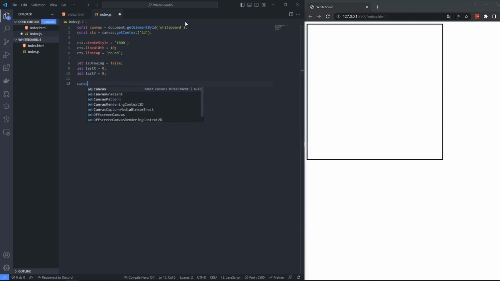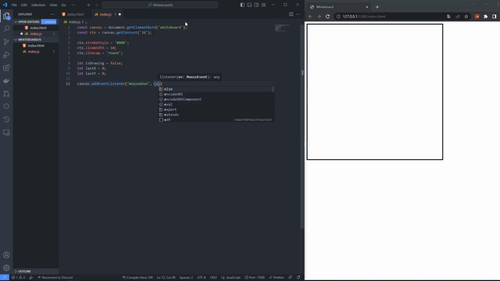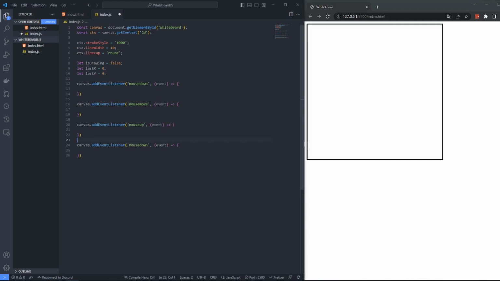So to implement our whiteboard we need 4 event listeners. The mousedown event is fired when the user clicks inside the canvas. And the mouseup event is called when the user stops clicking inside the canvas. Then we got the mousemove event that is fired whenever a user moves his mouse inside the canvas. Last but not least, we have the mouseout event that is called whenever a user leaves the canvas with his mouse.